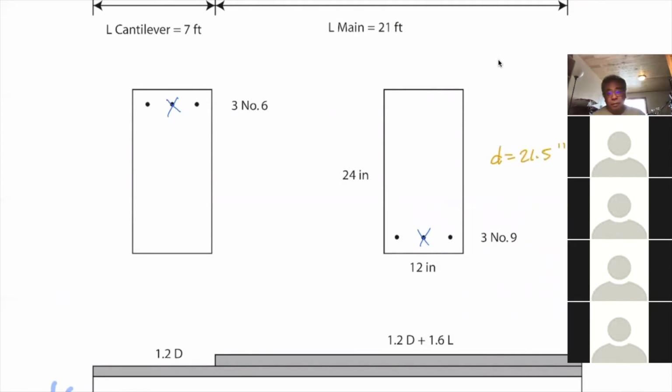The height was 24, so D is 21.5. I'm going to change that to feet. 1.79 feet.